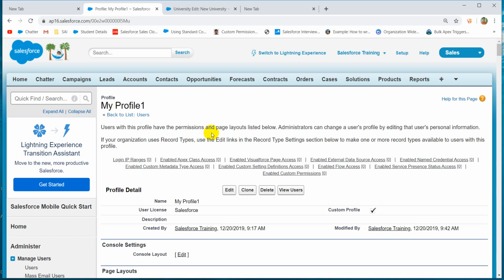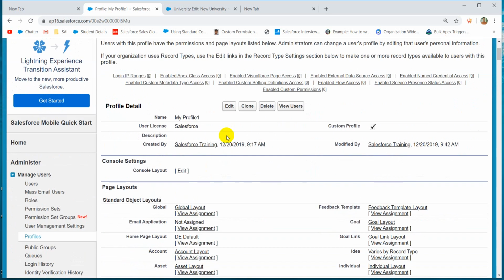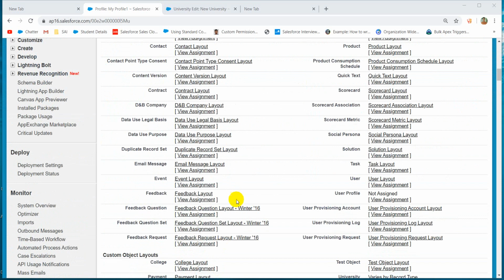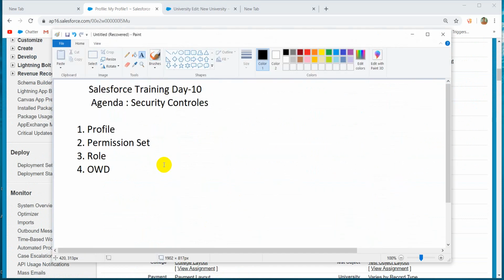One profile can be assigned to any number of users based on the license. Okay, this is about profile, and then we have permission set.